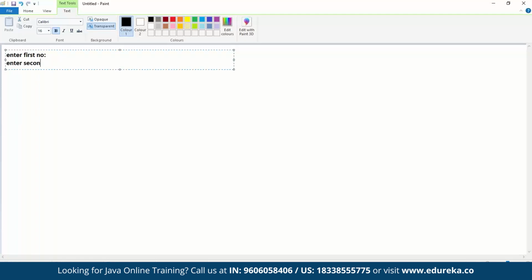Enter second number. So I'm just telling you the logic. This is what is most important. Writing a program is simple, but understanding what to write is most important. So enter the first number, NO1, and the second number, NO2, in the variables we are storing. Enter the operation, OPERATION: addition, subtraction, multiplication, division, or square root, whatever it is.